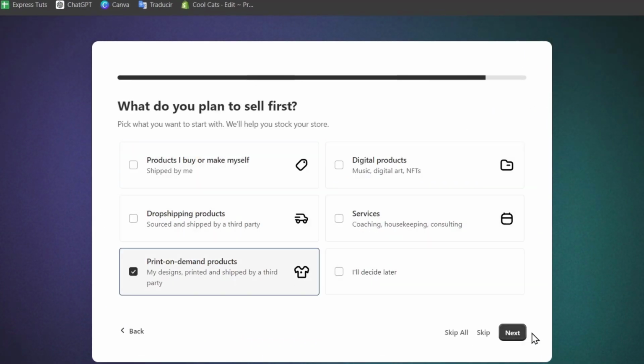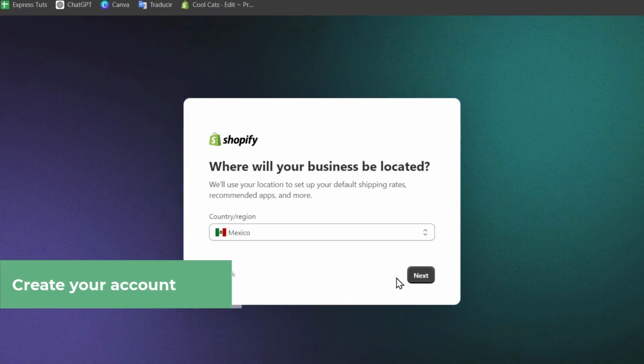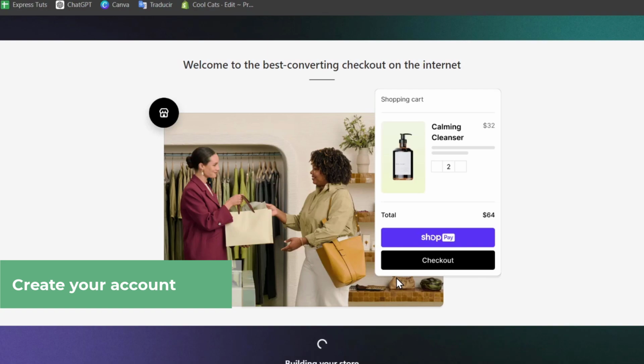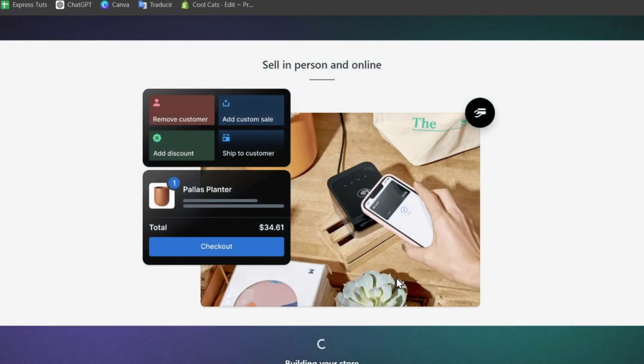Usually for this tutorial, I'm going to be using a print-on-demand application. It can help you to generate clothing stores without having to purchase or create products. We just need to use a design and sell the products directly here in Shopify.